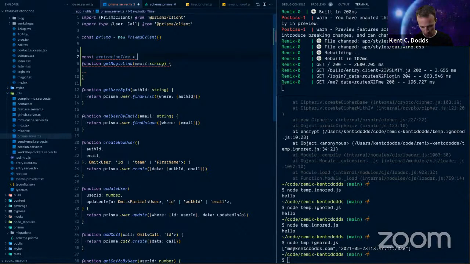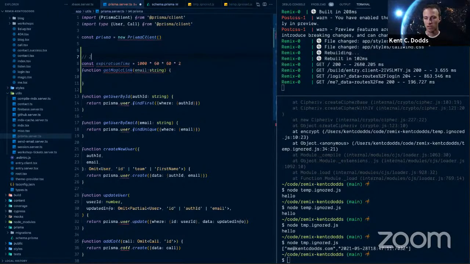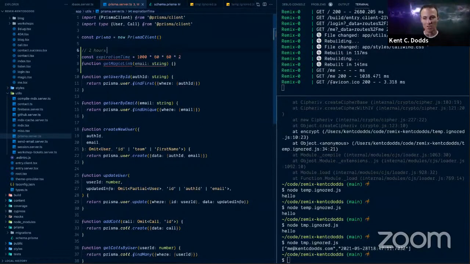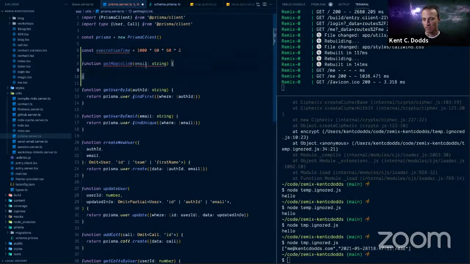So 1,000 milliseconds times 60 seconds times 60 hours times 2 hours. That comment right there, it'll go out of date as soon as I do this. We're gonna get rid of that. Okay, so then the expiration date. This is where things get tricky with time zones and stuff. So I need to get the UTC time and always compare it to that.